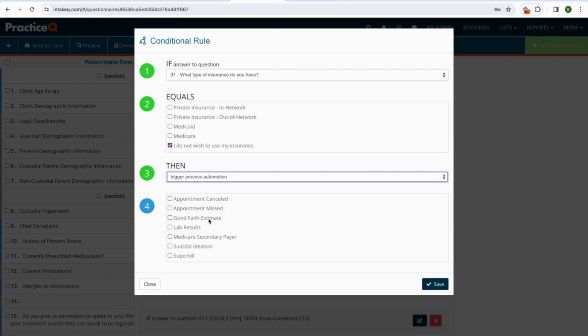So you have to create the good faith estimate over there, just the initial process, that very first part, but you cannot create the trigger until you've set the rule up over here. So that's kind of a two-part one. So then you would check the good faith estimate, click save.